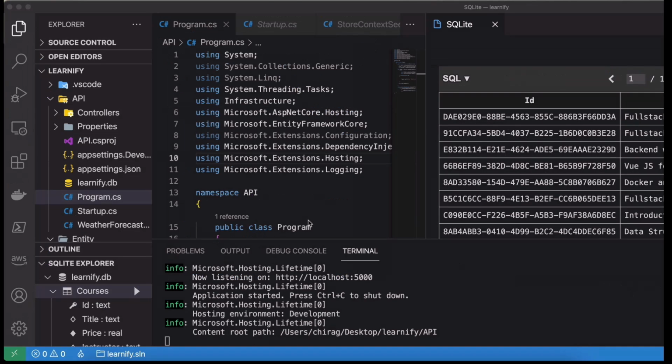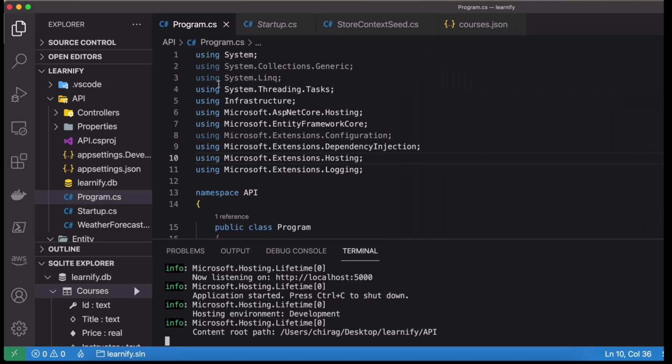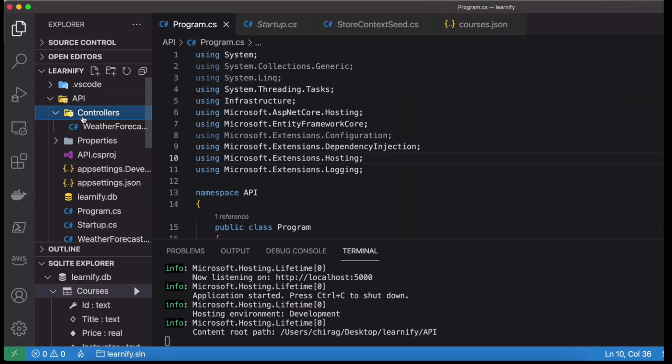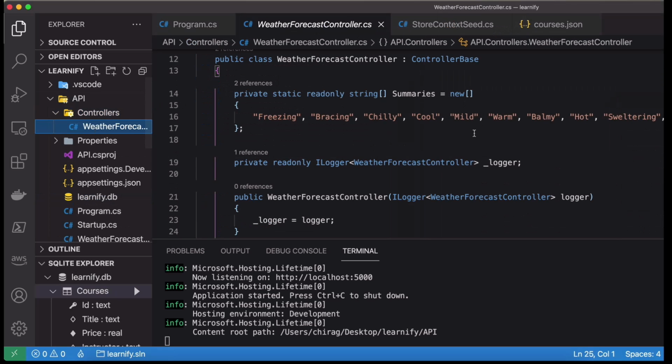We have successfully seeded the data in our database and we can see it in our table. Now, we want to query the database and for that, we will have to write our controller. First of all, let's open the API project and check what's going on inside the WeatherForecast controller.